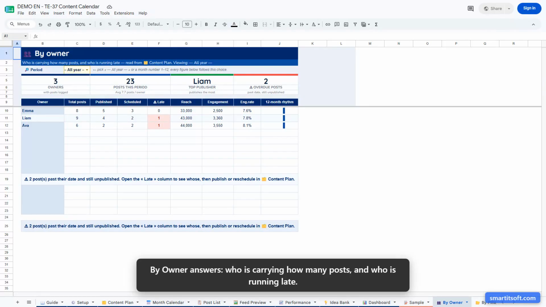By owner answers, who is carrying how many posts, and who is running late. The last column is a mini chart of each person's 12-month rhythm.